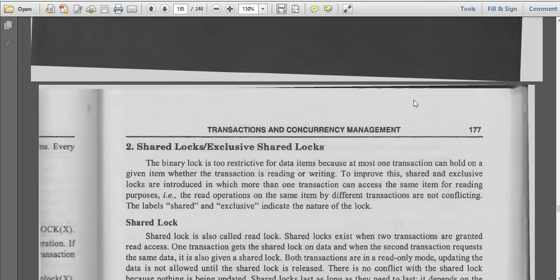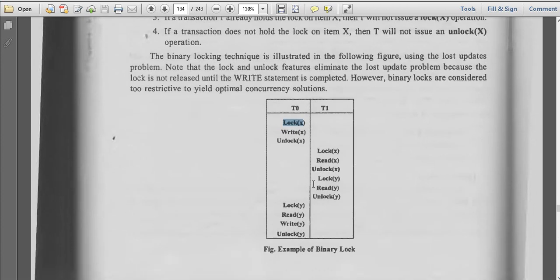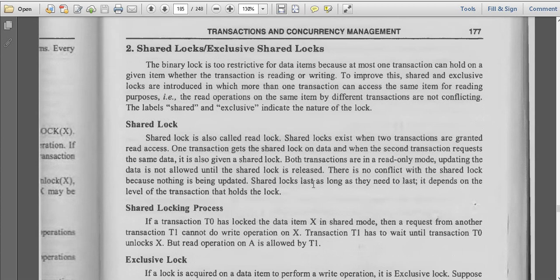Observe, for example, in the binary system I have a lock on X, and T1 wants to read that X value, then it is not possible. Even if it is only reading, and T1 also wants to read that same X, it is not possible. Once a transaction holds the lock, until it releases the lock, no other transaction can have a lock on that particular item. This is a drawback of binary locks. So to overcome that, we have shared locks and exclusive locks.